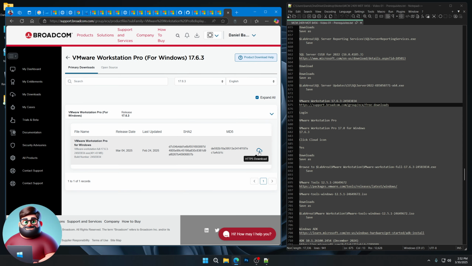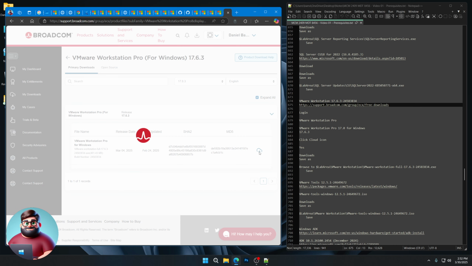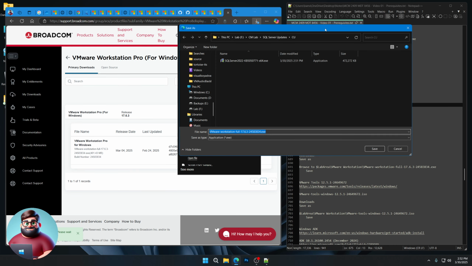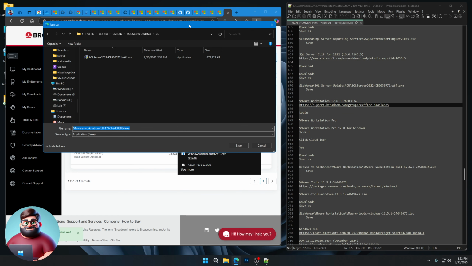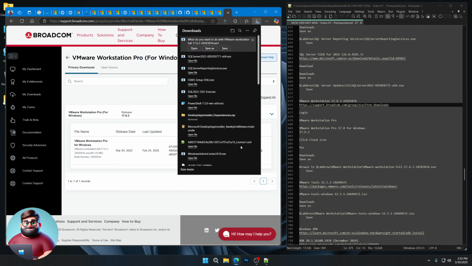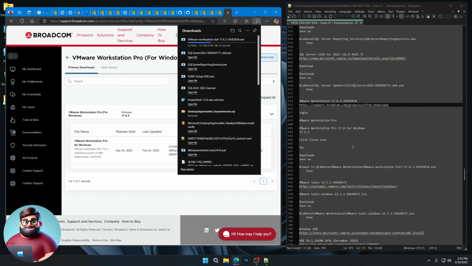I'll see the cloud icon here. I'm going to click on that. Save as. Sometimes it'll come up with a "do you accept the license agreement?" You can click yes. Okay. Go to CM Lab, down to VMware Workstation here. Save. And there we go.